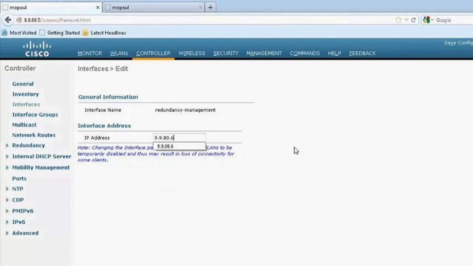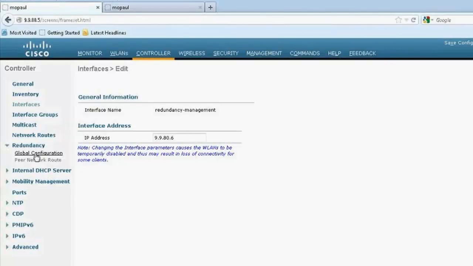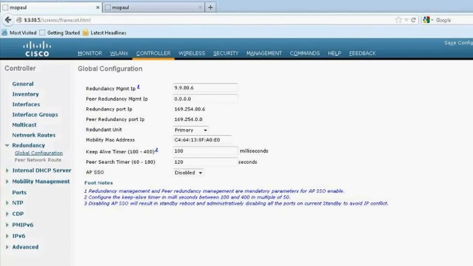Then we'll go to the redundancy tab on the left, followed by configuration. Here you can see that this IP has already been taken by the previous step that we did, and this is all. You just configure the redundancy management here, peer redundancy management IP address, select the mode of the unit, and say AP-SSO enable. That's it. That's all you need to do to configure high availability solution on Cisco's 5500 controller using Web GUI.